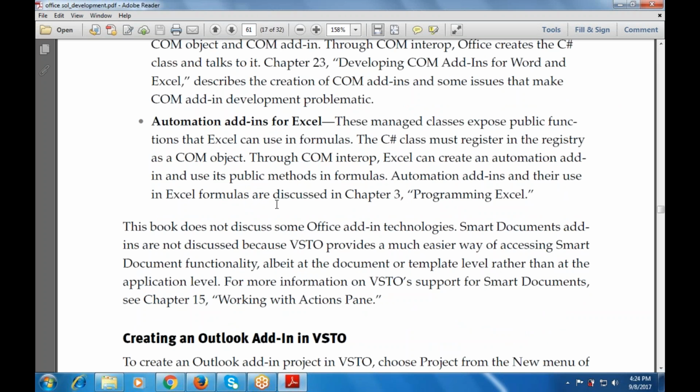This book does not discuss some office add-in technologies, like smart document add-ins, because VSTO provides a much easier way of accessing smart document functionality. And this works at the document or template level rather than the application level. So we are using it at the application level rather than the template level. For more information on VSTO support for smart documents, see working with action panes.